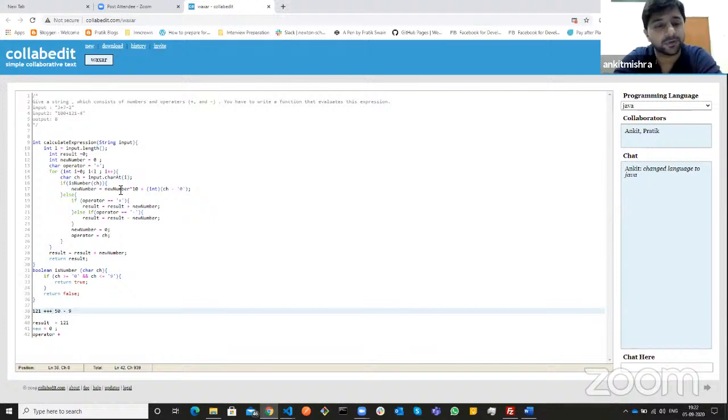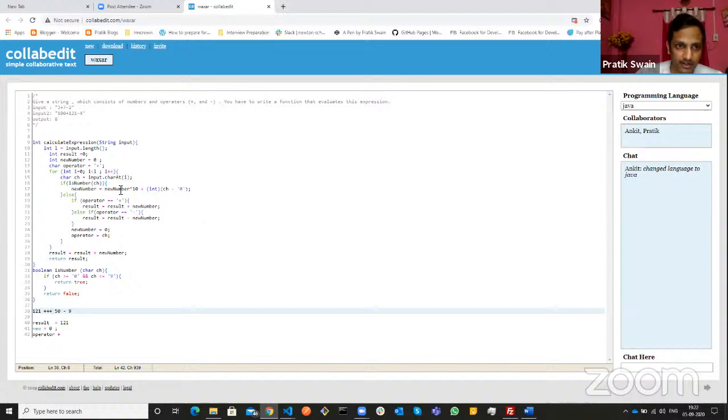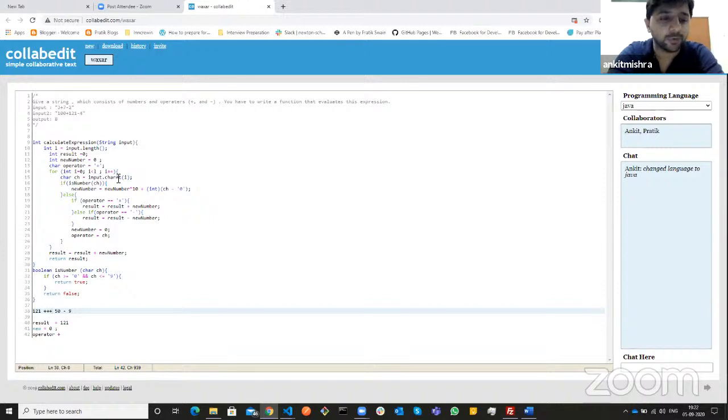A few more questions around the same problem. What will be the time complexity for the solution? It should be O of n, if n is the length of the input. Okay. A quick follow-up question on the same problem, and then, because we have time, we'll move on to a different question.